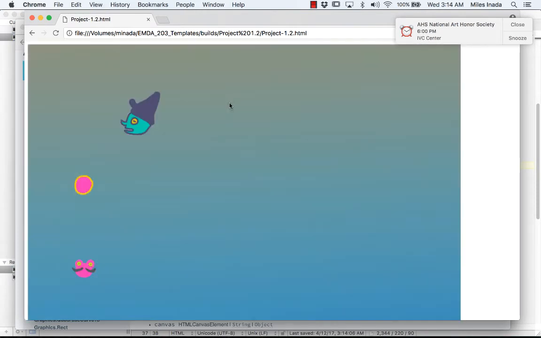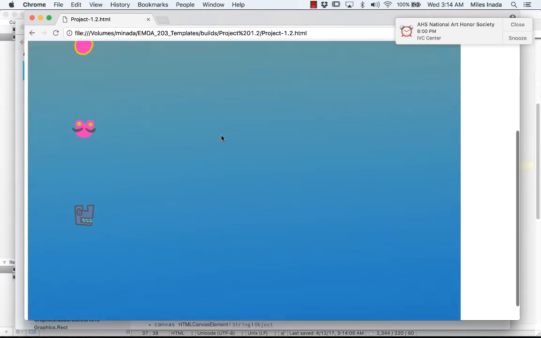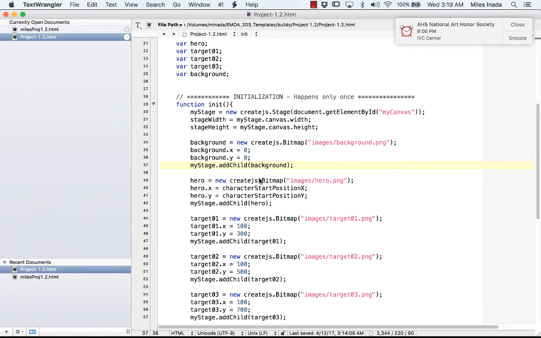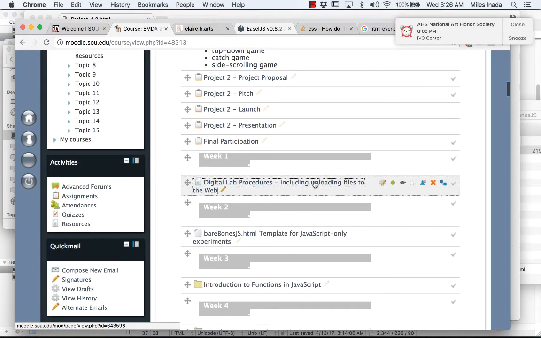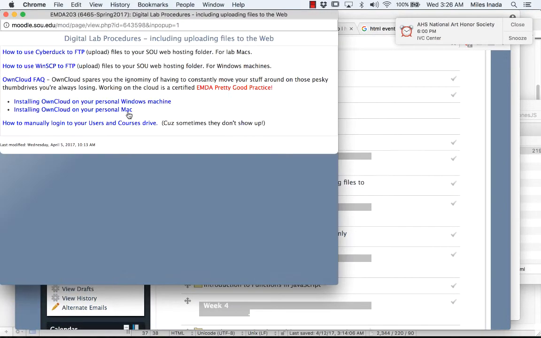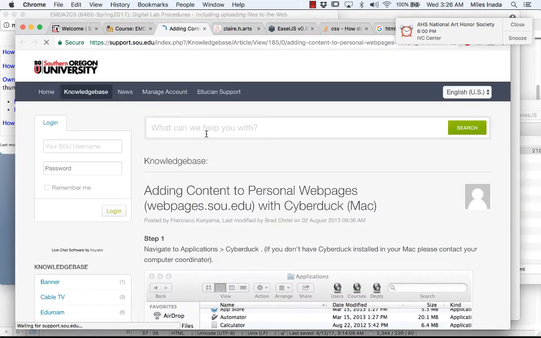Now that your code is working, you can go back into it and make adjustments to the positions of your targets and hero. Once your project is looking exactly the way you want it, you're ready to turn it in. We'll go back to the Moodle site to look up the instructions for good old CyberDuck.